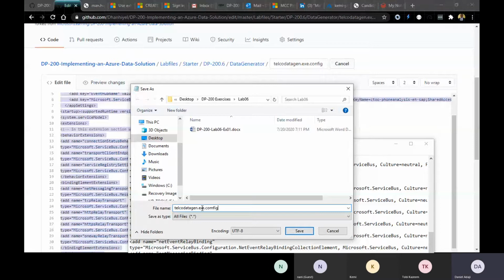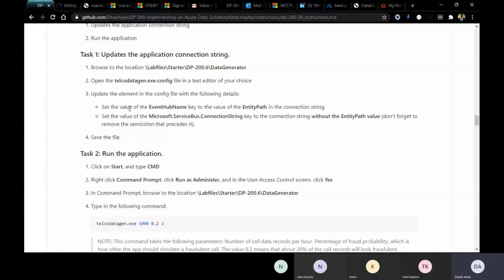Okay, guys, we've been able to do that. So now we have to put the element in the config file with the details we have. We have to set this event hub name key to the value of the entity path, the correct connection string, and then also set the value of this connection string key to the connection string without the entity path value.